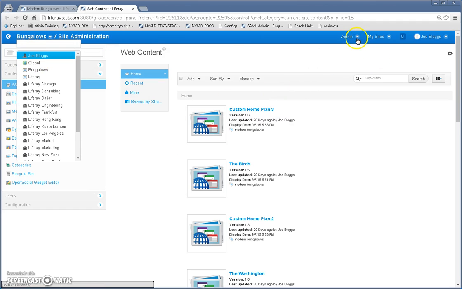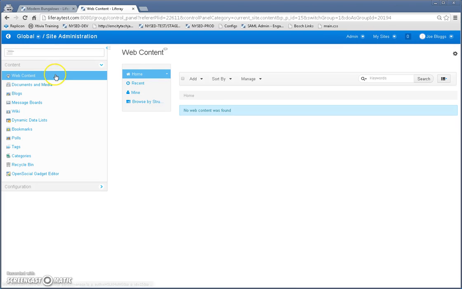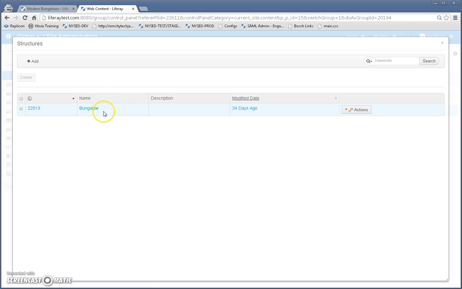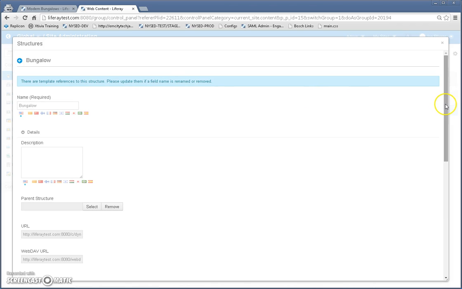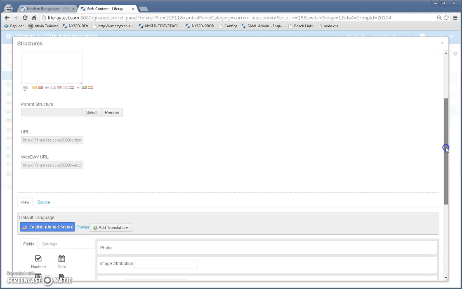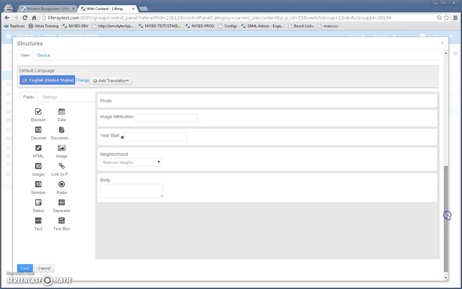Go to sites and web content, and then at the top you'll see this manage link and click on structures. Here you're going to see bungalow, which is the structure I created. A structure is basically the definition of all of the fields for a specific web content. And you can see that I created this structure that has these different fields.